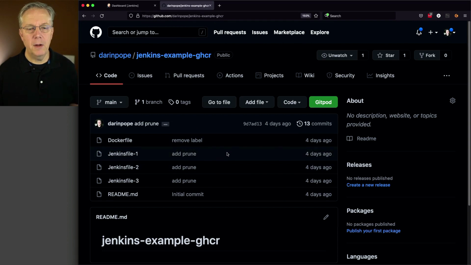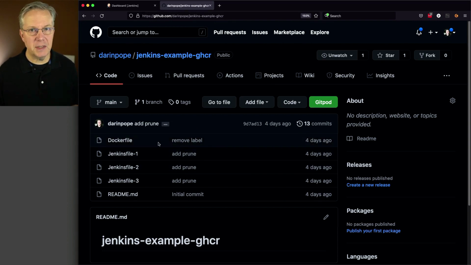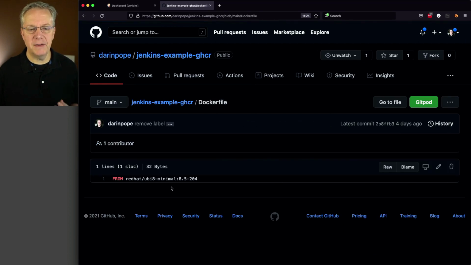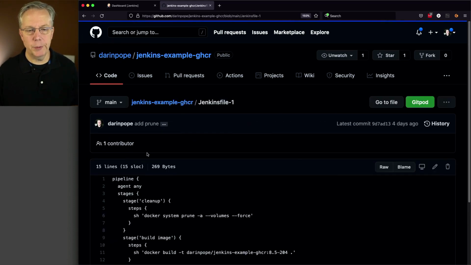What we have is a Dockerfile, three Jenkins files, and a README. And within the Dockerfile, what we have is just a very basic from line. In this case, it's from Red Hat UBI minimal. And let's go ahead and take a look at our Jenkins file one, since that's where we're starting.